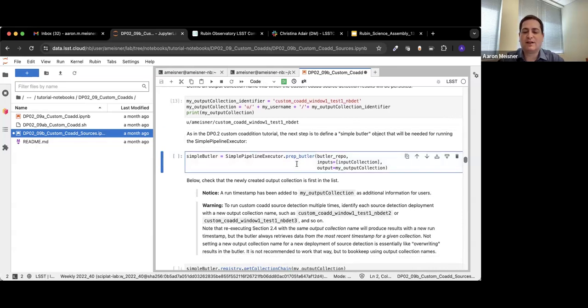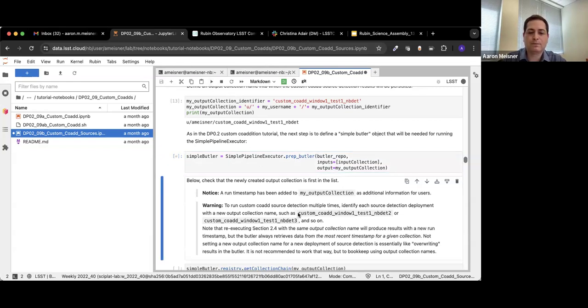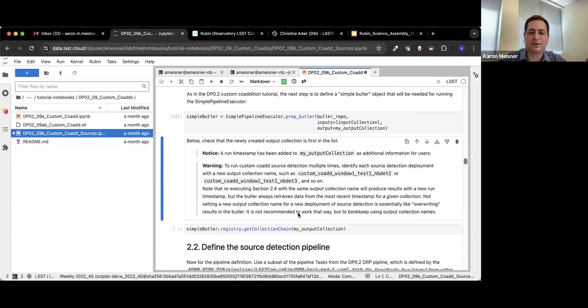Okay, so now we're going to create another Butler object here called simple butler. And the idea is that this is what we're going to use to actually run, eventually, we'll see later on, the simple pipeline executor object. So we're going to specify for this the Butler repository, which is just DP02. It's a standard thing we do on RSP when we're working on DP02. The input collection, which we've already talked about, it could be either from my collection or from your collection if you've run Notebook 9a. And then there's also the output collection now specified, which we just defined one cell up. So let's run this. This should be fast, maybe only a few seconds at most. Okay, yeah, great.